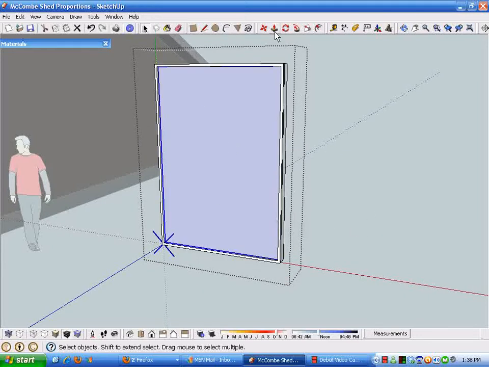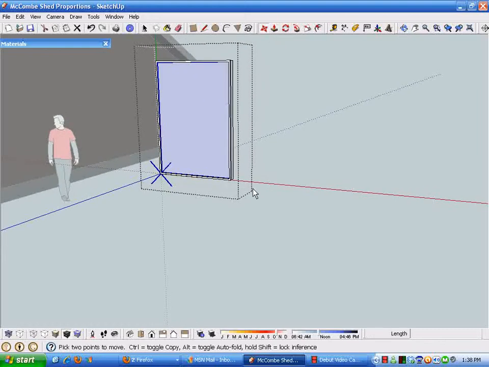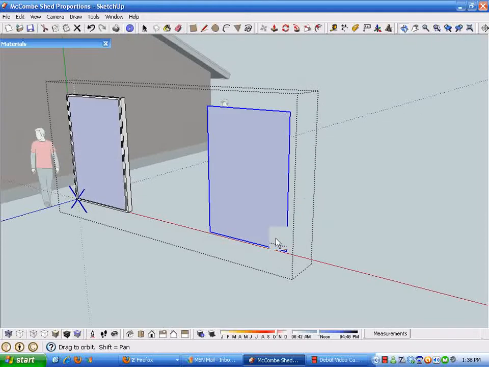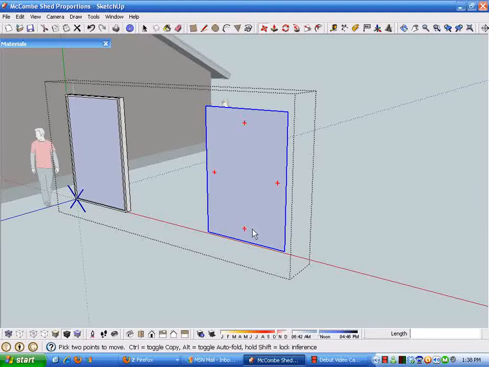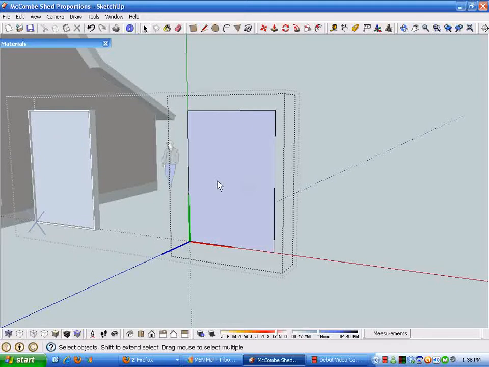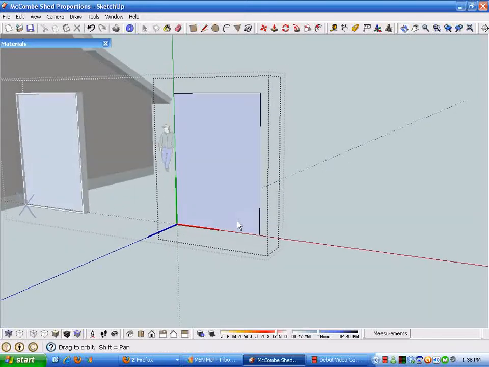Click out one step, and again I'm just going to separate a copy of this out. I take the move tool, hit Control, and it makes a copy which I move instead of moving the original instance. And now we can work on this copy here, and it'll make all the changes going backward.